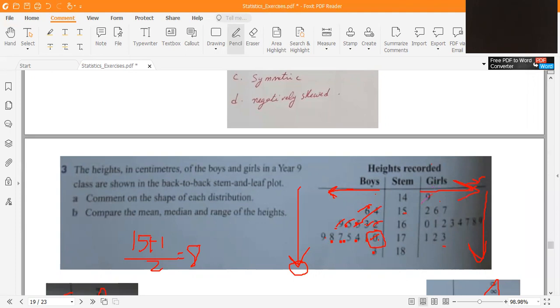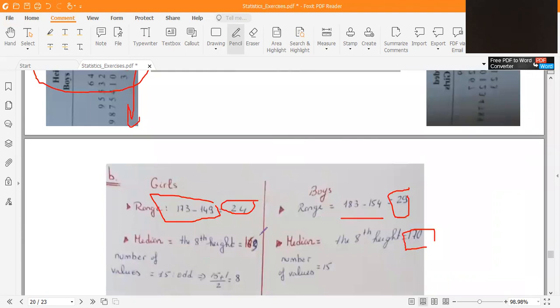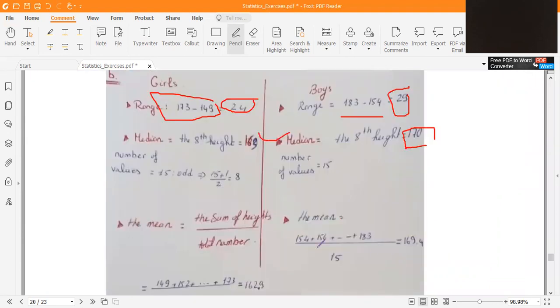So 1, 2, 3, 4, 5, 6, 7, 8. 8 for us, 8 is here. 8 is 163. Okay, so the median is 163.